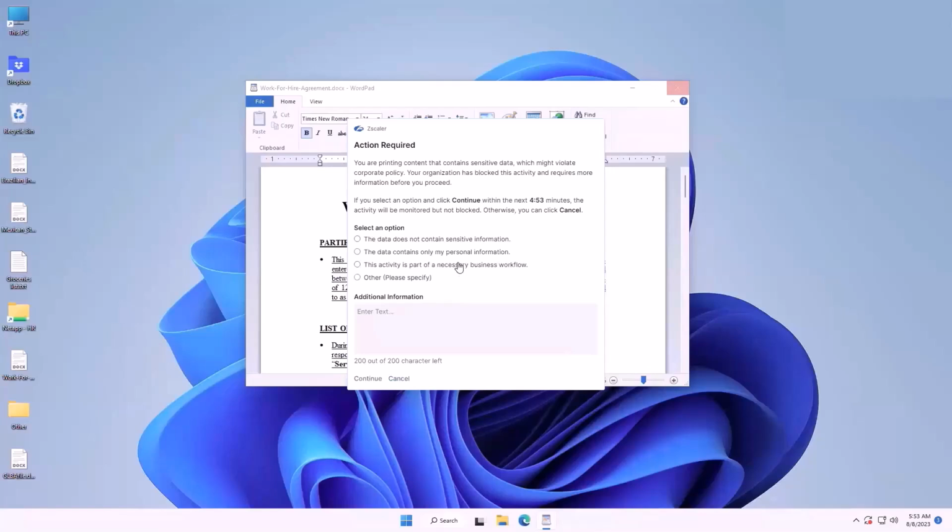So in that case, we can mention that we need to physically print the contract, we need to sign it, and we click continue. And then we allow this print operation.